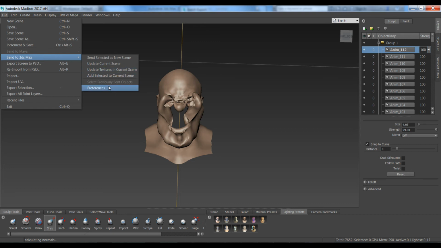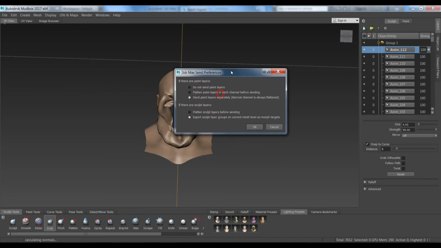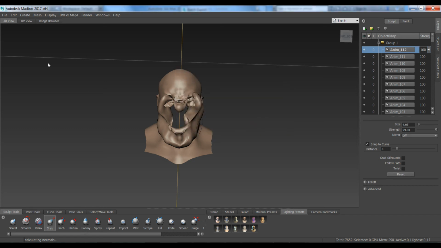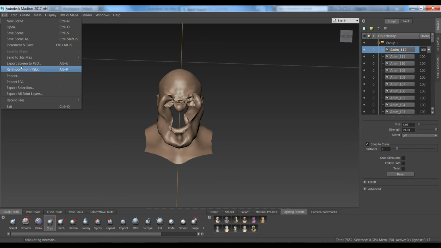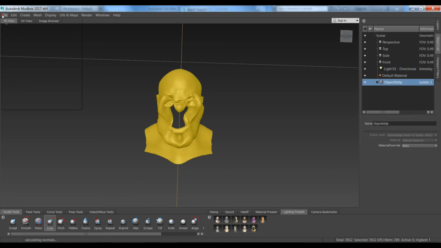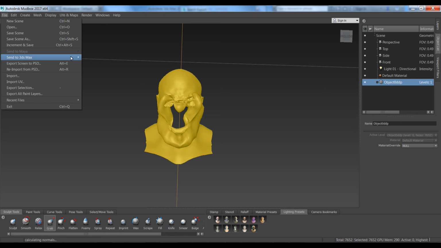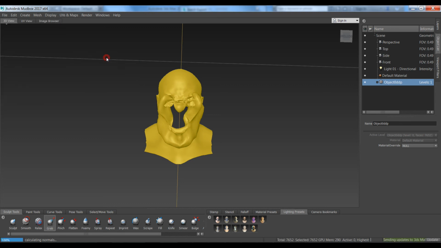Now before I do that, ensure that your preferences are set as follows. Firstly, under paint layers, send paint layers separately, and secondly, if there are sculpt layers, export sculpt layer groups on current mesh as morph targets. This is very important to select, because if you do not select the sculpt layers to be sent as morph targets, you will not be able to export each of the animated meshes separately. Alright, once you are certain that your preferences are correct, select your object and click on file, send to 3D Studio Max, send selected as new scene option.